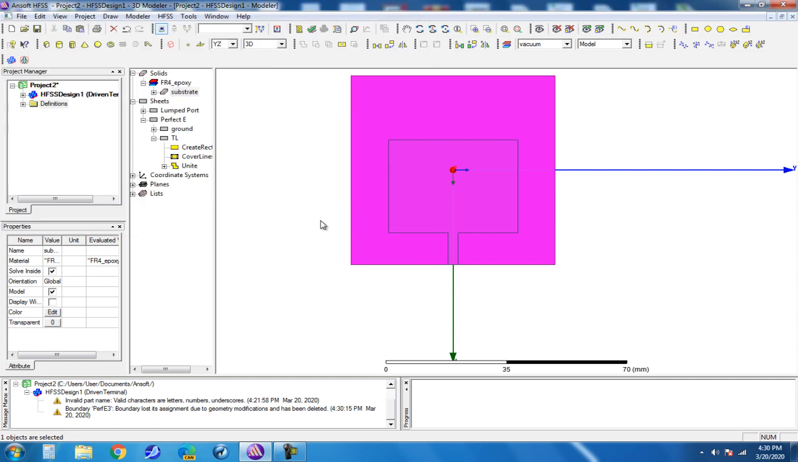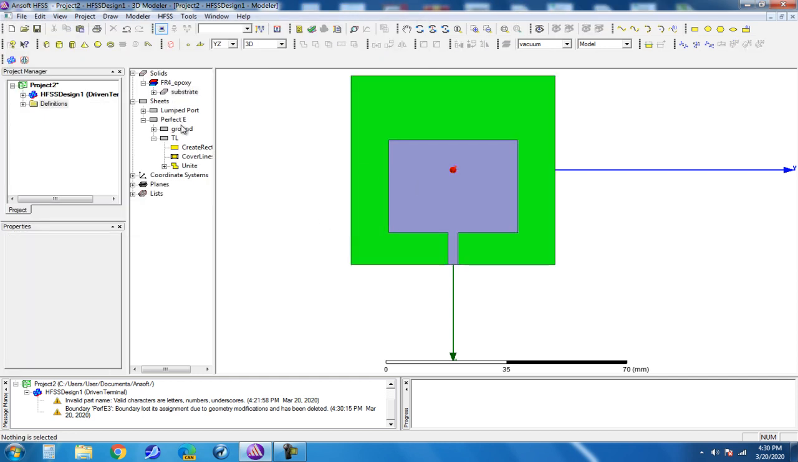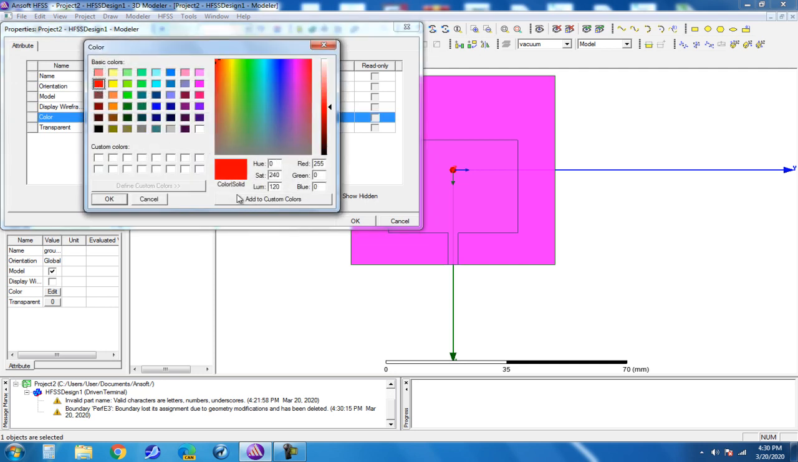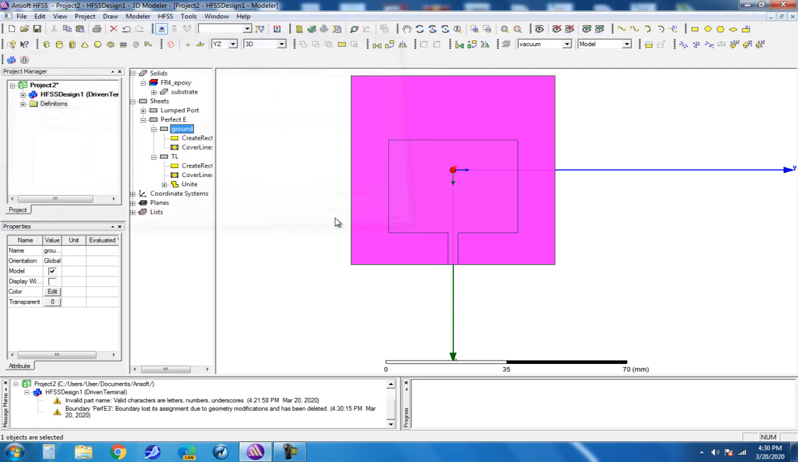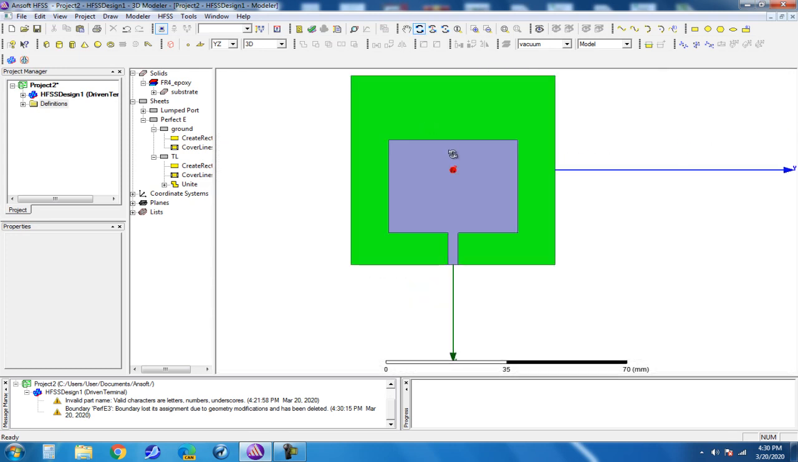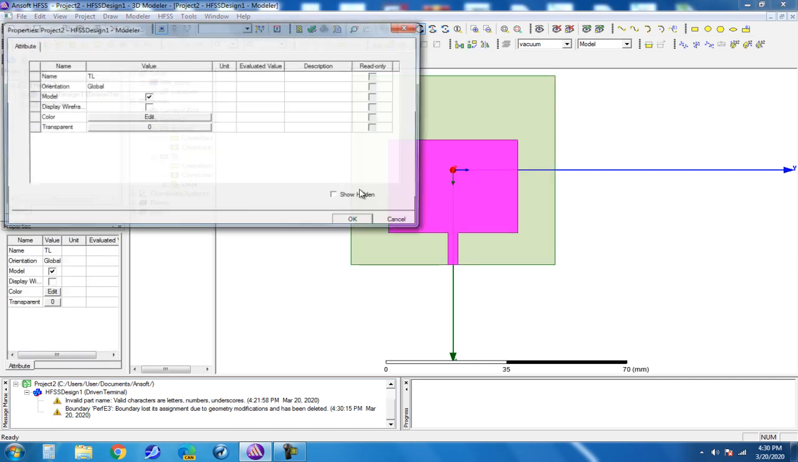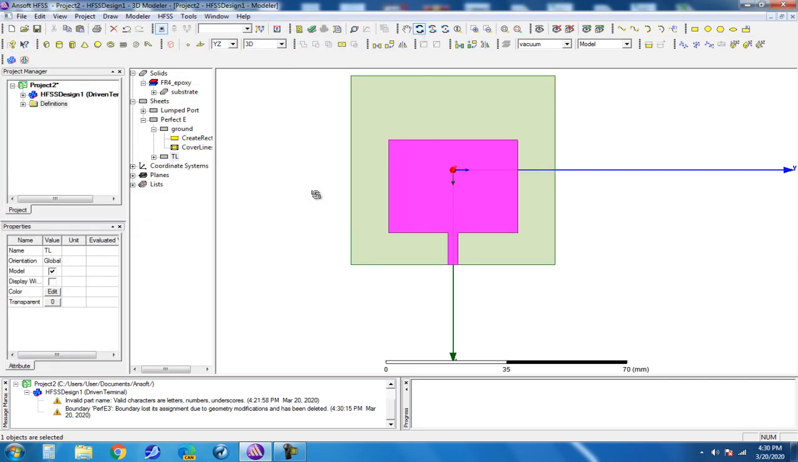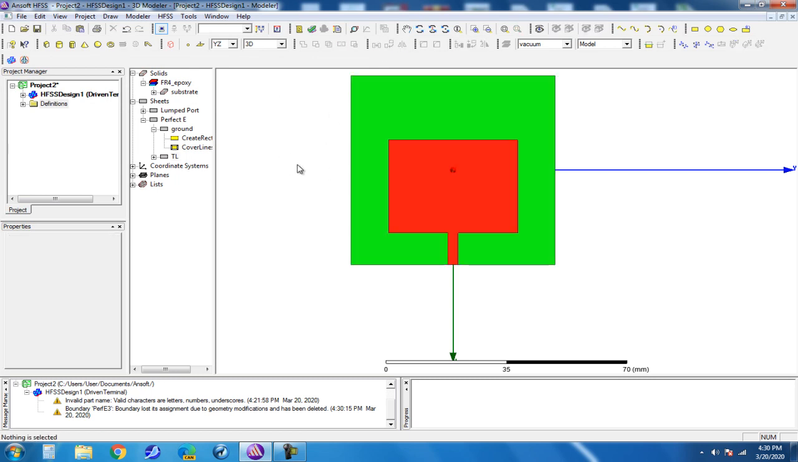Okay, also you can change the color of the substrate, ground and everything. Suppose I want to change the color of this substrate to green. This is green. I want to change the color of the ground. Suppose this is the ground. Now you can see your ground is like this. Also for the patch you can change the color. Suppose the same color here, you see.